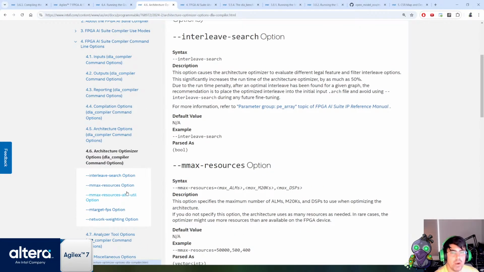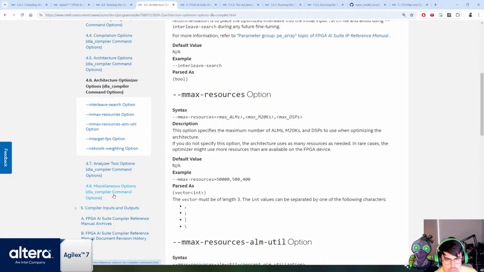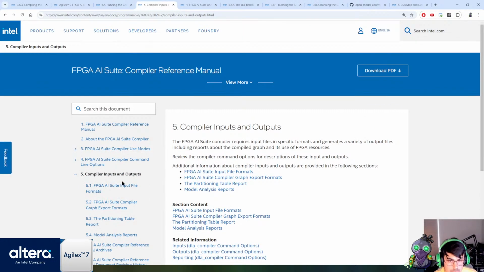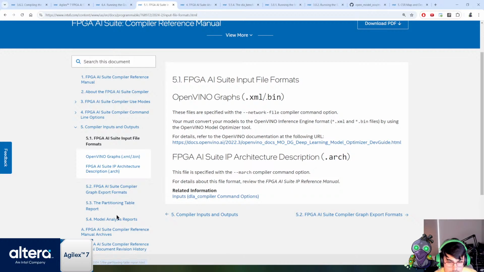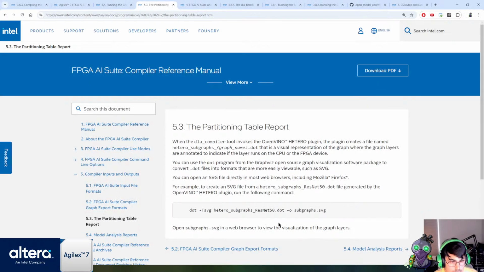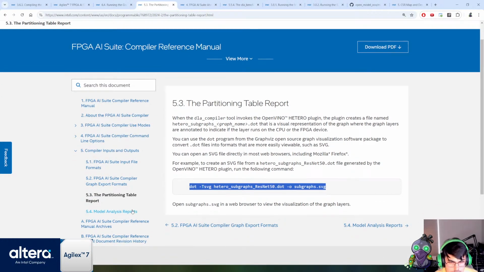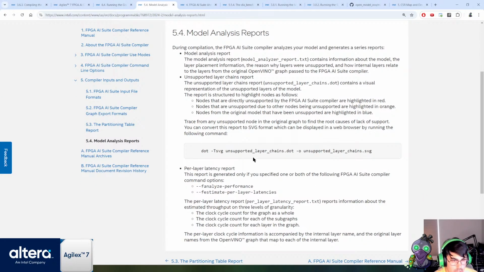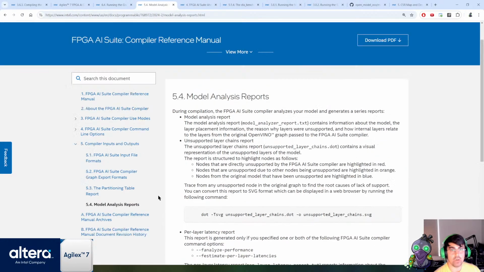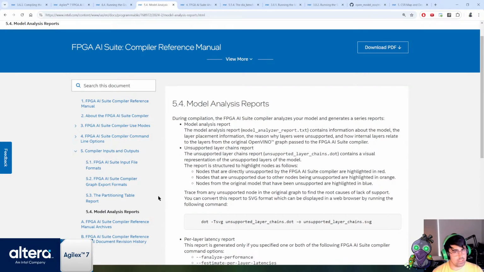I guess the compiler can be used to make the architecture, so there are different options there. Okay, and this is how you can look at the dot file if you want to have it as an SVG file. And then the analysis report we're looking at gives us information. The reference manual is great; it tells you how to do the commands and how to get more information about how you can optimize your network when compiling it for the IP core.